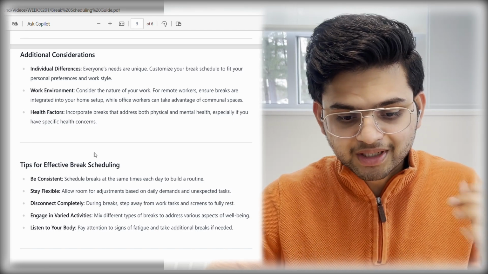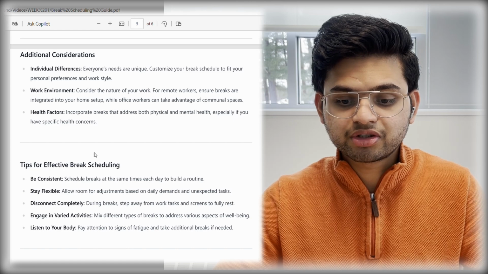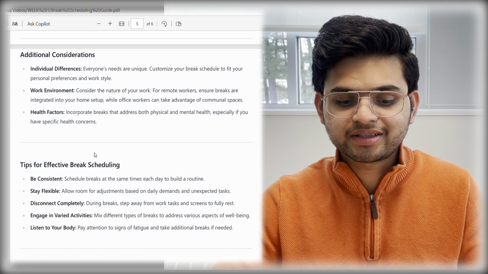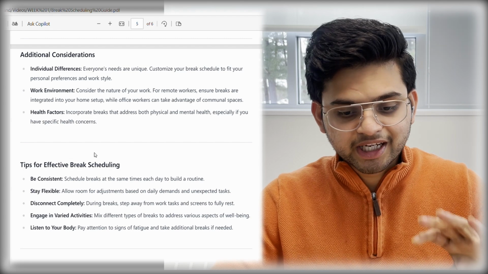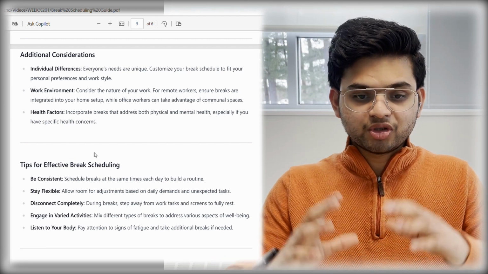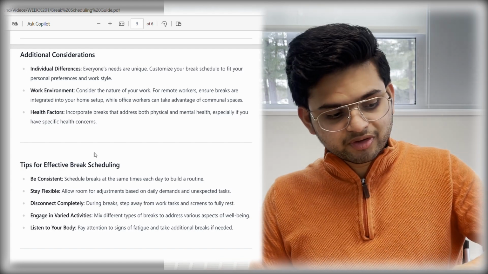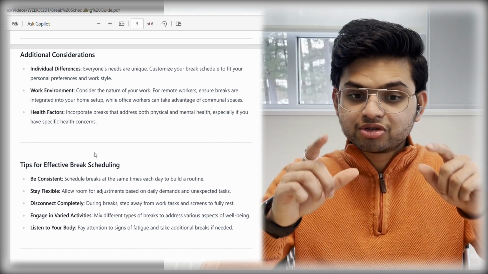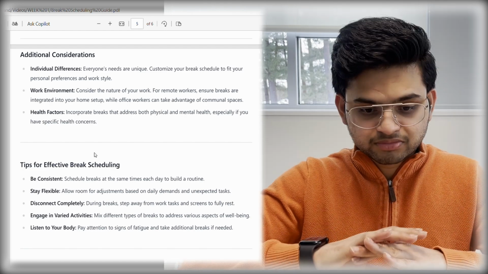That's it. Stay flexible. Allow room for adjustments based on your daily demands and unexpected tasks. It's okay if you get unexpected tasks in between that you need to work on. That's totally fine. You have these templates, you have the priority setting guide. If something comes up, you can use the priority setting guide again to get back onto your schedule again. So you don't need to worry.